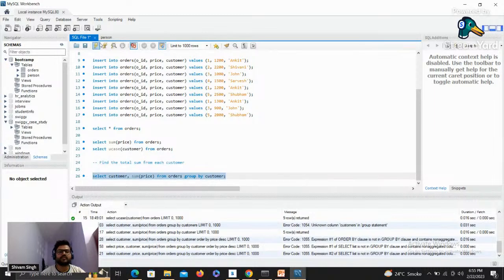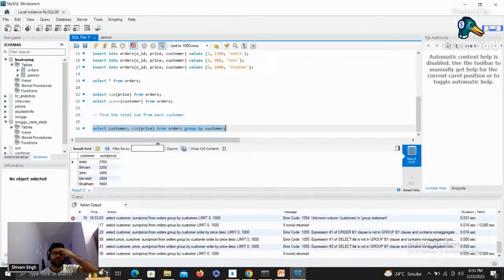So here you can see that we have all the customers and their respective price. The total price ordered by Ankit is 3700. Then we have Shivani 2200, and we can see the maximum value over here is Shubham, 4500.